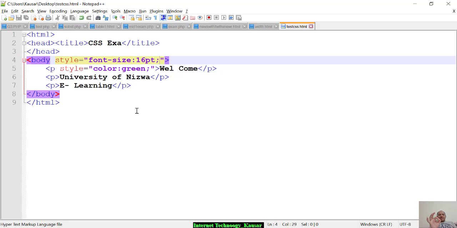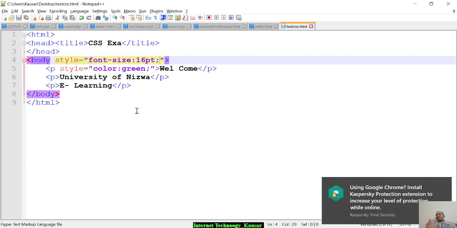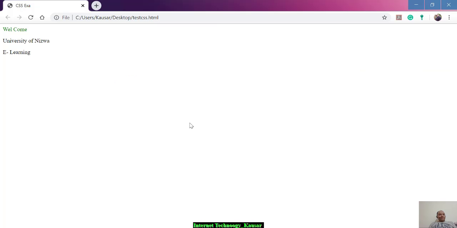Now this font size 16 will apply to all three paragraphs, whatever we write there, like welcome, University of Nizwa, e-learning. All these paragraphs will change the font size to 16 point. Now see here, refresh it. Now all this color and font size become 16 point because I declared it in the body.